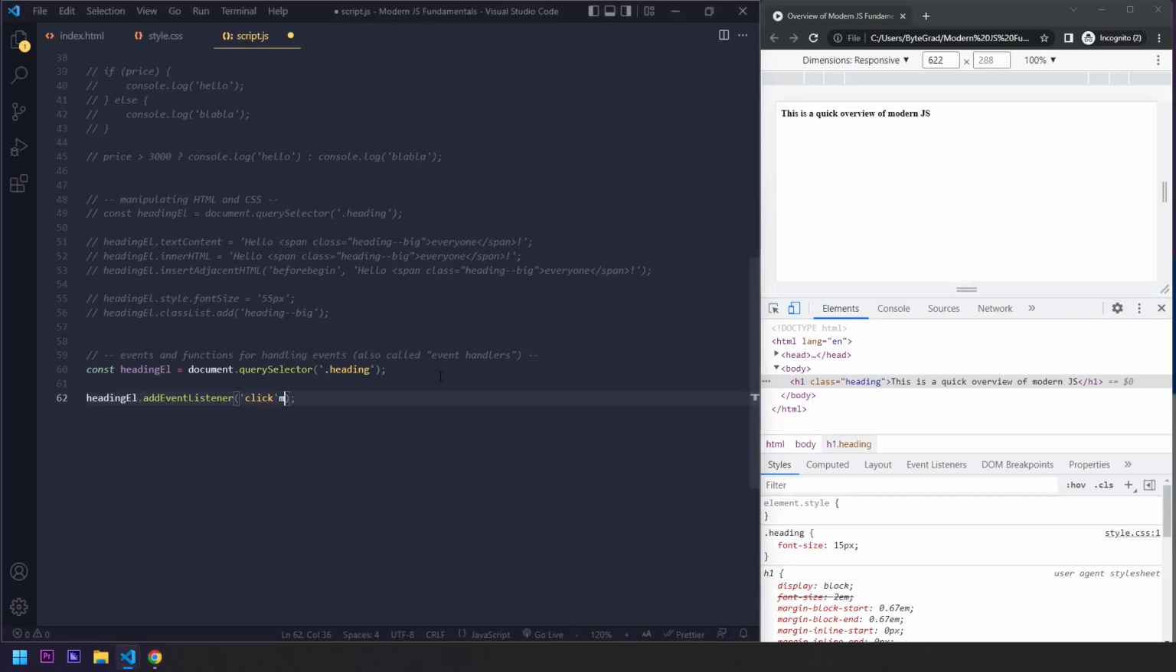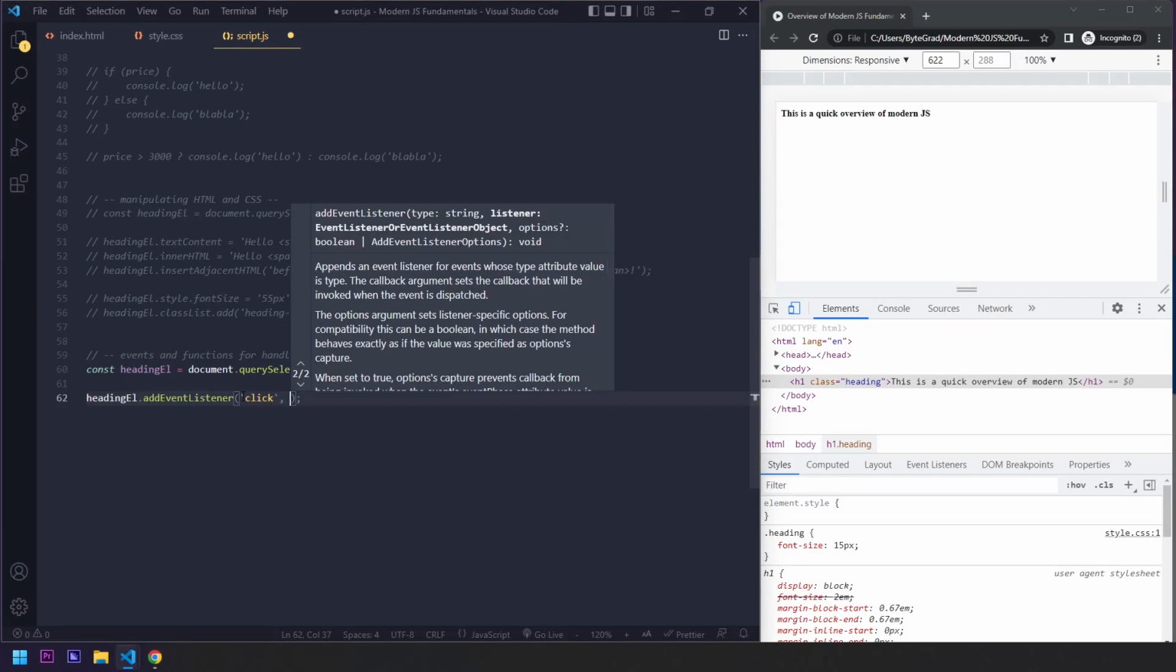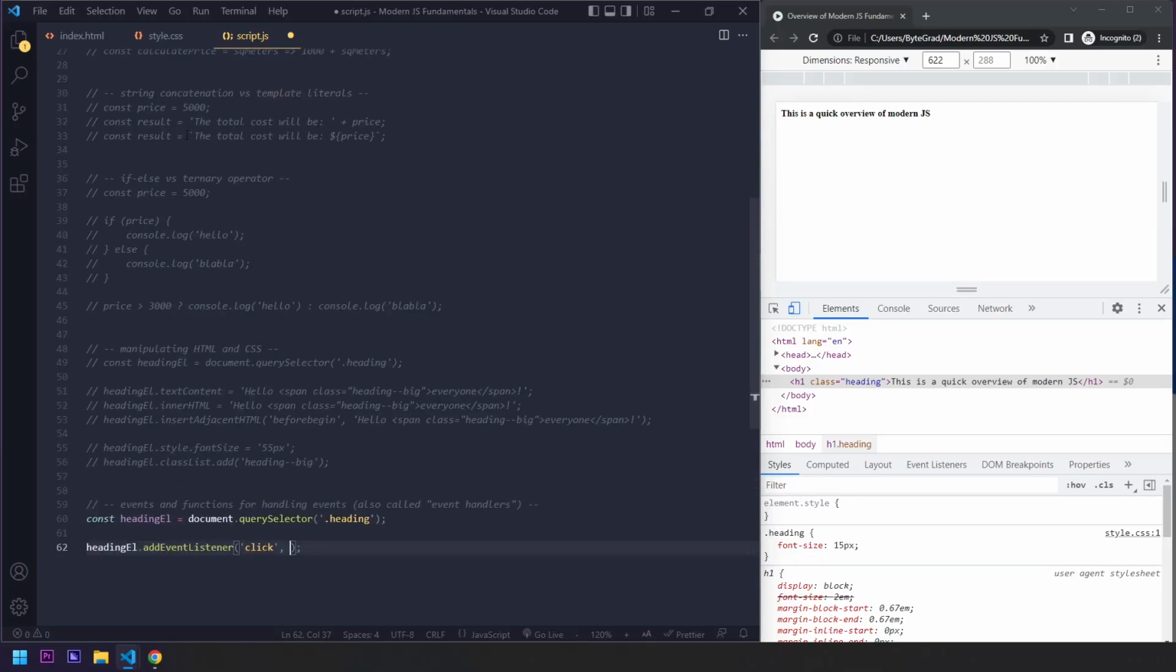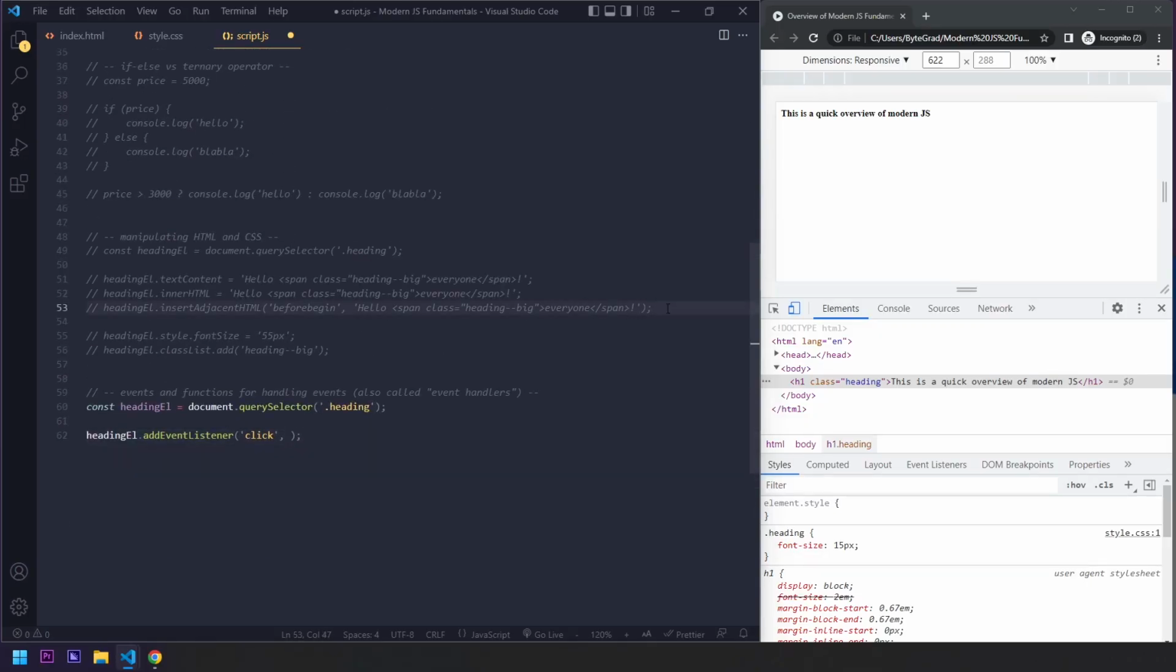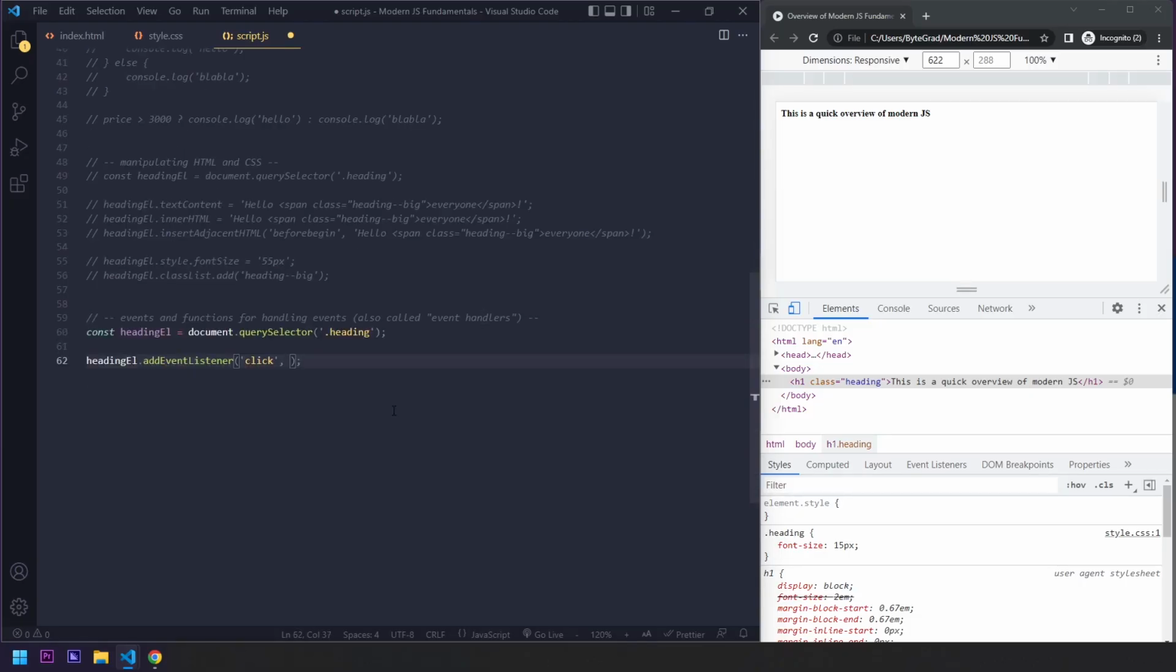The second thing here: a function can have multiple inputs. We've seen one input before, but here we've actually seen two inputs as well. So a function can have multiple inputs, and the second input here is what we want to do when that event happens.